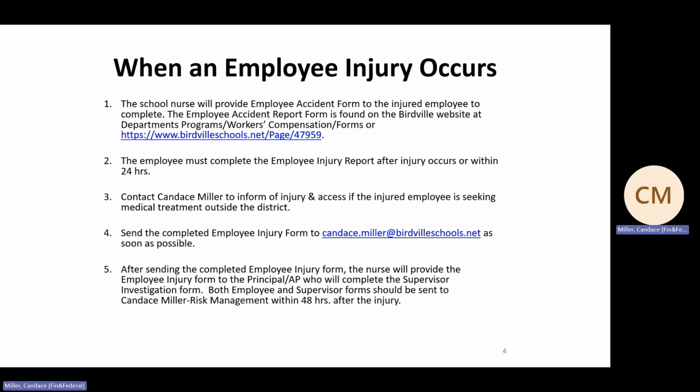The nurse will ask the injured employee if they're choosing to seek medical treatment outside the district. If so, they will contact me directly. If I'm not available, the nurse will send the form to me and I'll follow up as soon as possible. A suggested provider list is also on the Birdville website. We have more care nows in the local area where an employee can go and get care if I am unavailable or if it's after business hours.